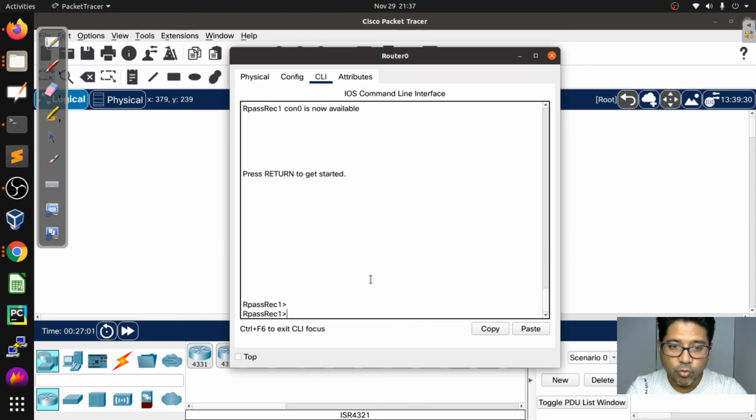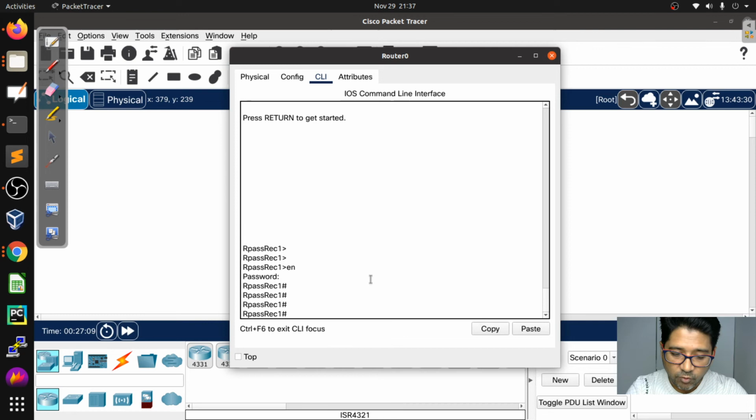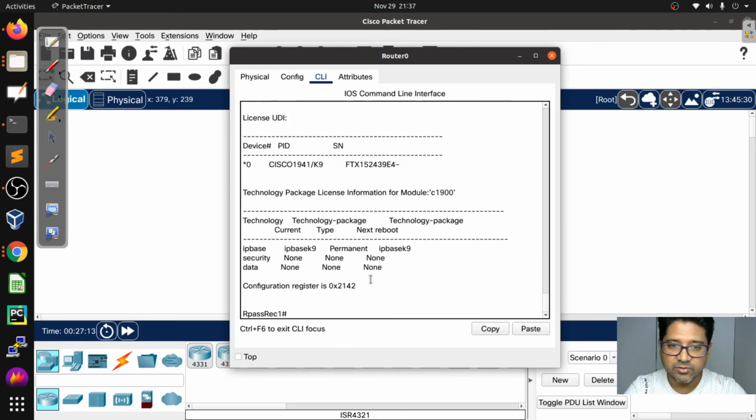Now what you have to do, we can reset our config register value, and first we will check what config register value we have in the existing configuration. So let's verify. We have config register value 0x2142. So it's always going to bypass, if you reboot, it keeps bypassing my startup configuration, the NVRAM configuration. Let's test it.